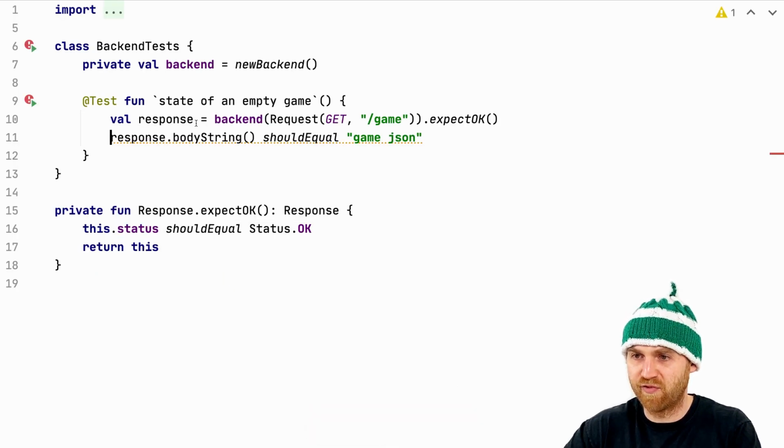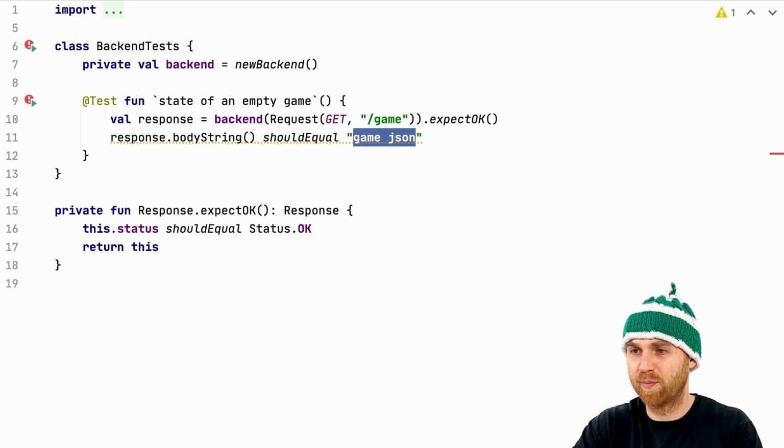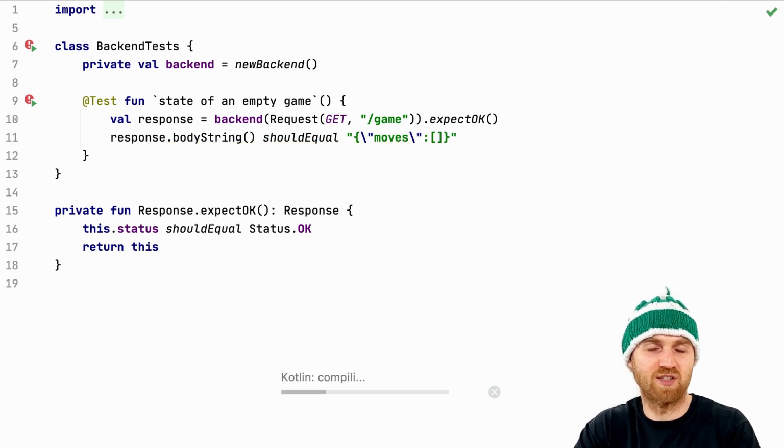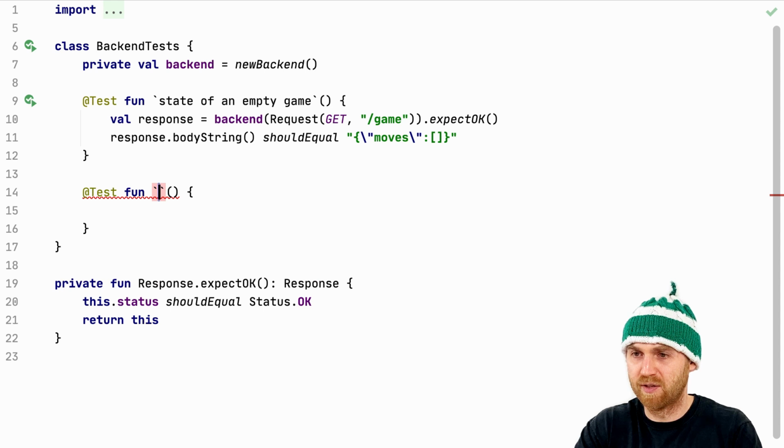We are getting different failure now with actual output, which looks like a legitimate JSON to me. I'll copy it into the assertion and just run the test again. The test passes, so we can move on to the next test, which is going to be players take turns on each move.